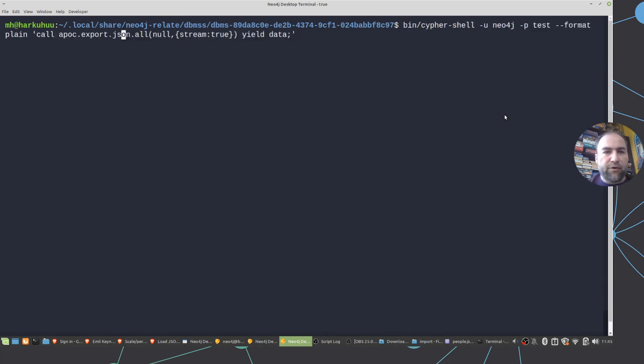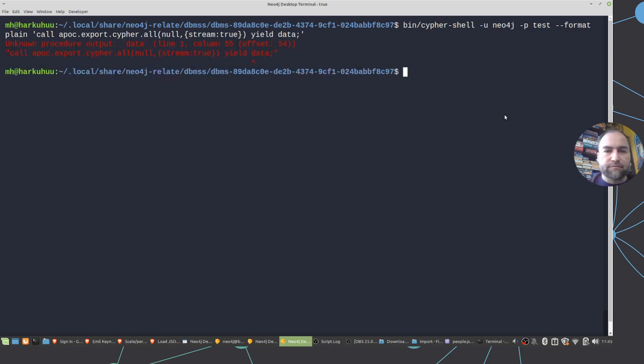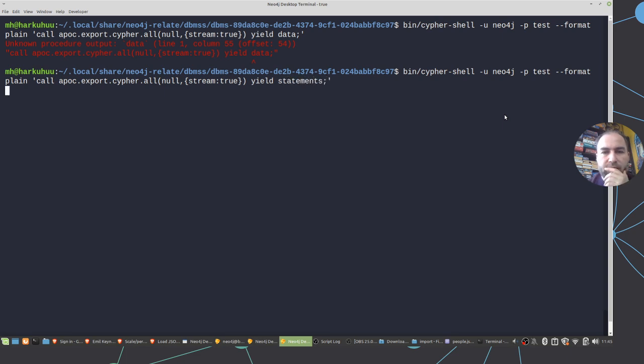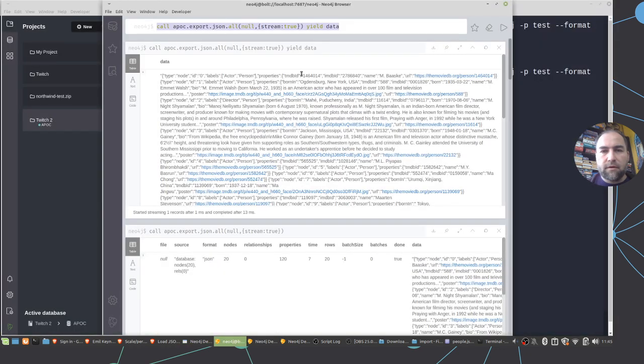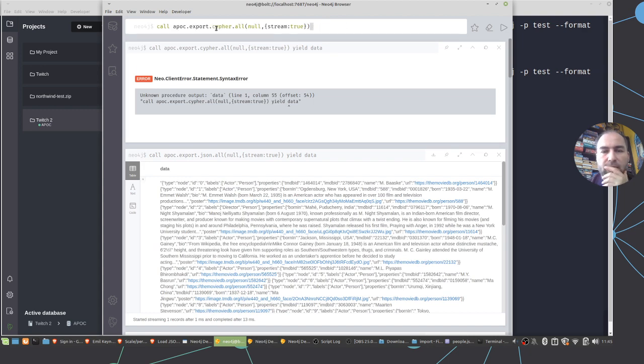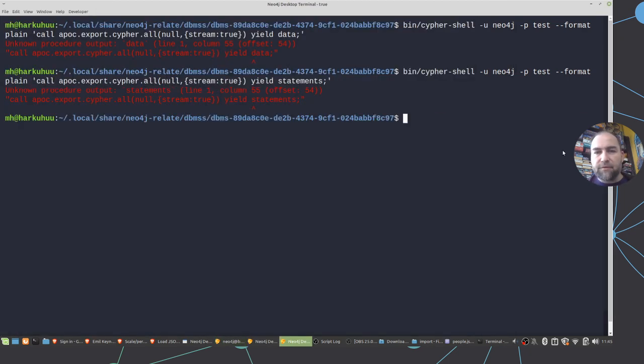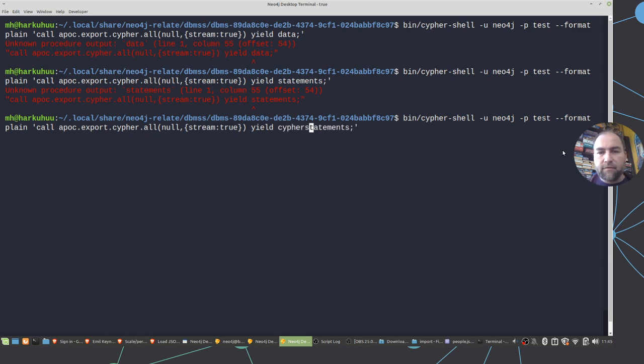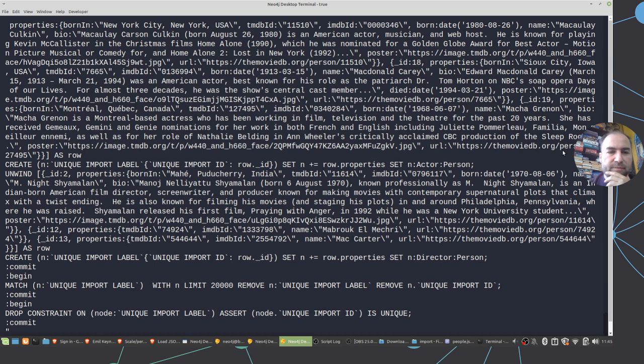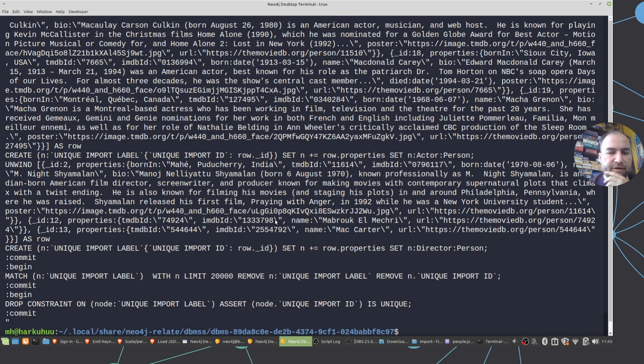We can do the same for apoc.export.cypher, which turns our database basically into a cypher script. Yield statements, I think is the right one. apoc.export.cypher.all. Just need to check what the cypher statements are called. So if you connect to a remote database, then you basically can get all the stuff back as a cypher script file, which you then can execute locally again.